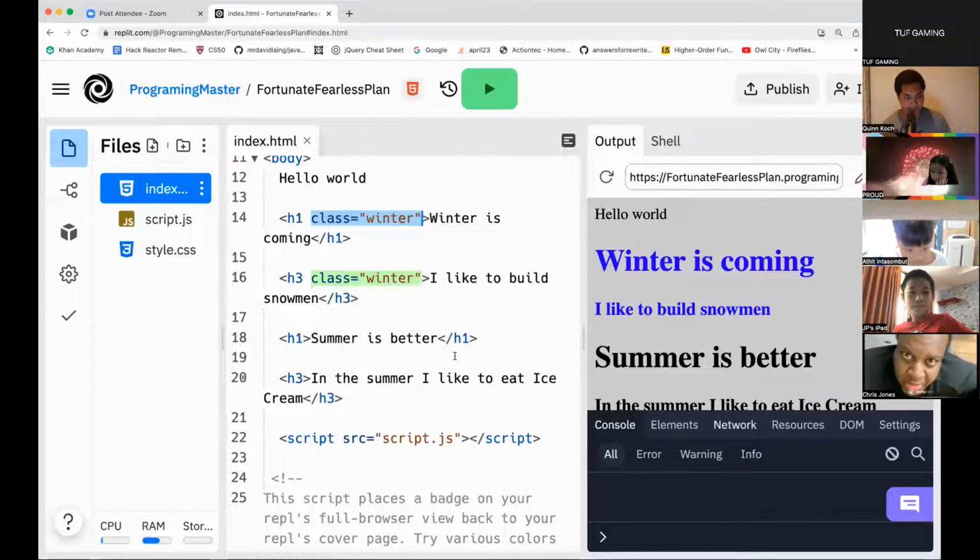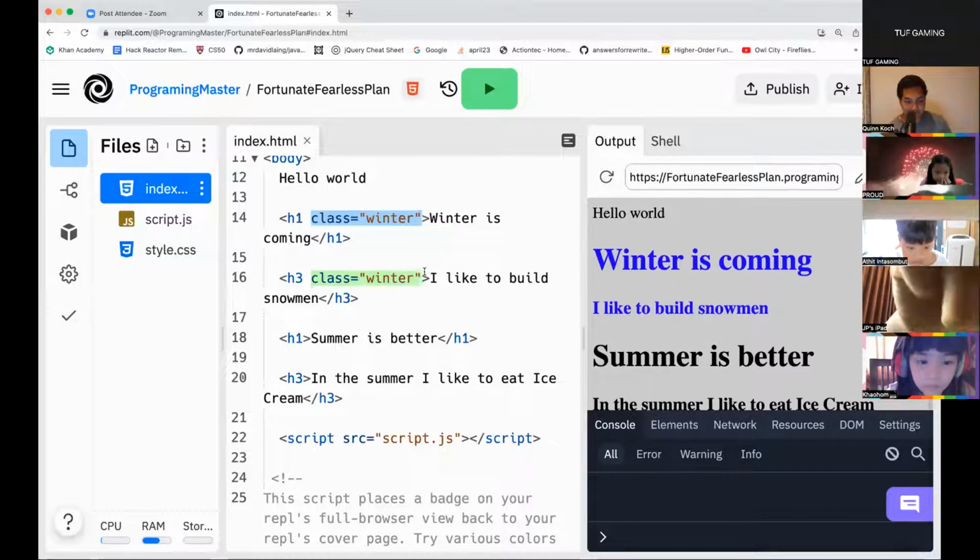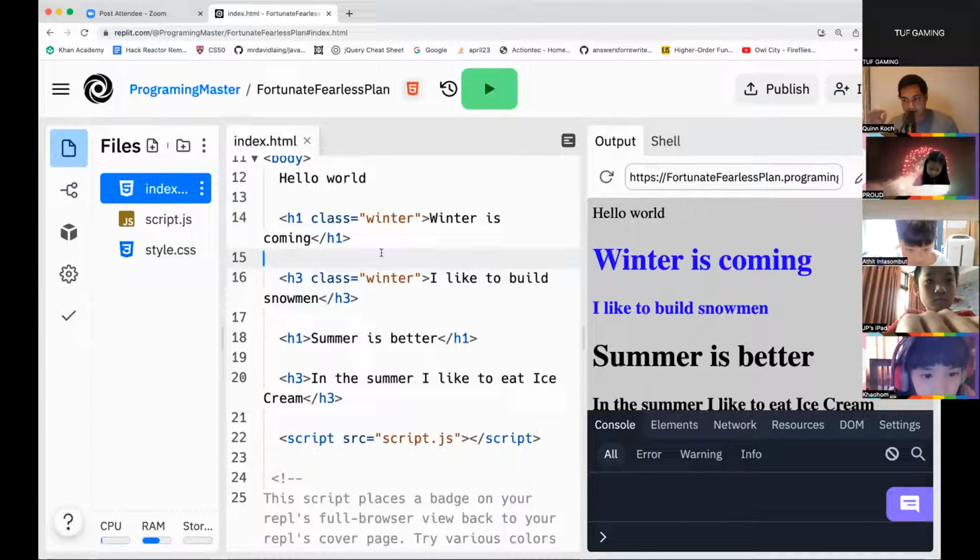Let me share my screen again. If you are able to get some color on the page, good job. This is a more advanced HTML topic, so if you're able to follow along, very good job. Now, don't worry about not understanding this part. I'll just let you know that it does exist.